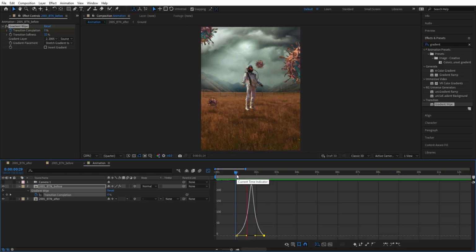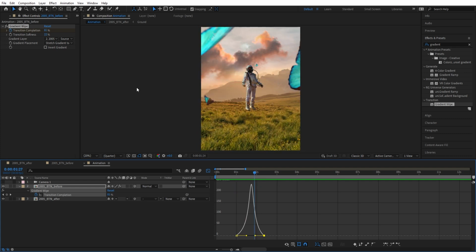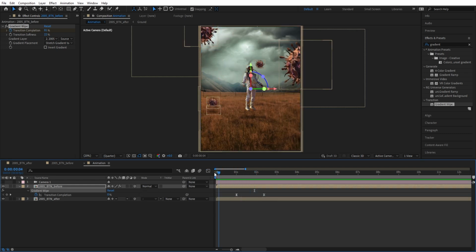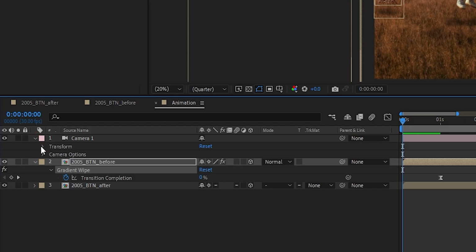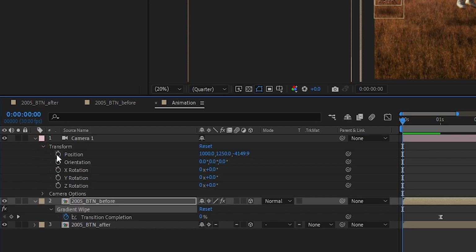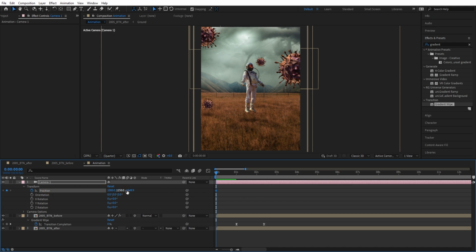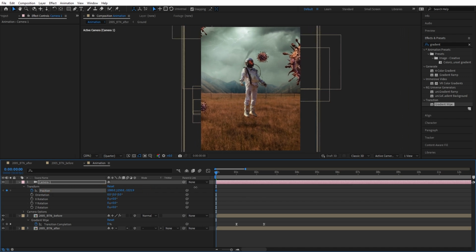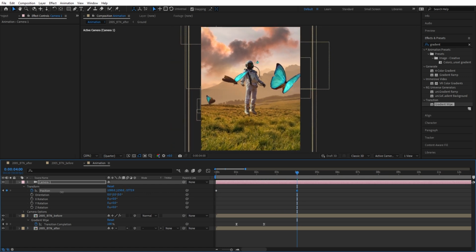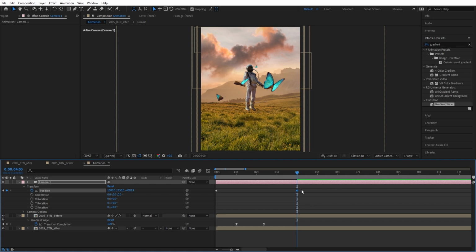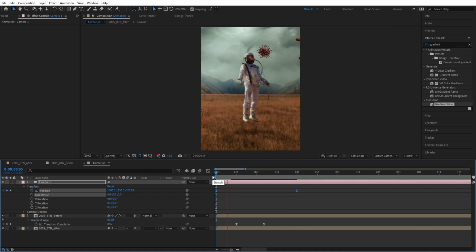Now that we have our transition out of the way, let's focus on the camera movement and emphasize on the 3D depth effect. So let's go back to the beginning of our timeline. First, enable the camera, and under transform, toggle the position's stopwatch, and let's push the camera position in towards the astronaut. Next, move to the 4th second mark or so, and this time pull the camera back and further from the astronaut. Let's have a look.